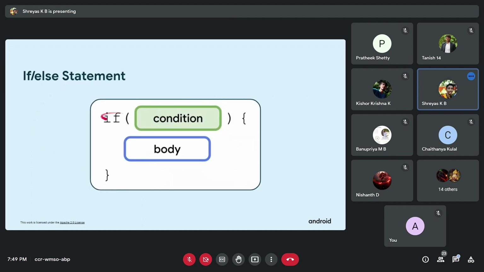For declaring an if statement, we use the keyword followed by parentheses. Inside the parentheses, we put the condition or variable, whatever it may be. If the condition is true, the body statement will be executed; otherwise the body will be ignored and the program moves to the next section.